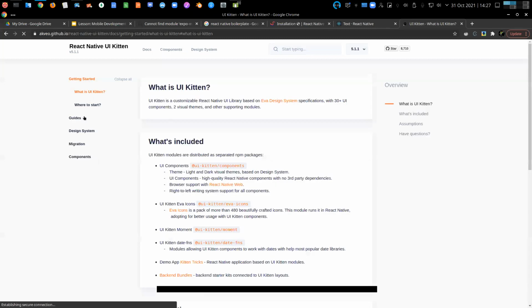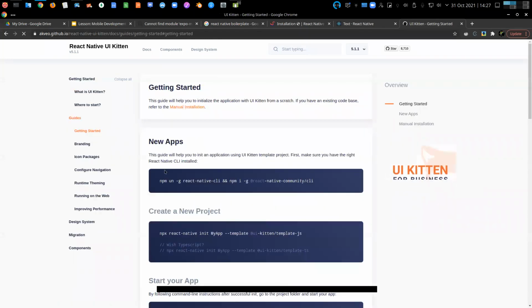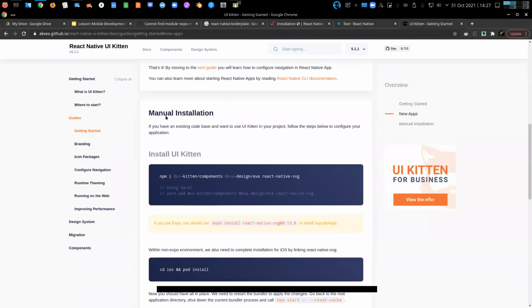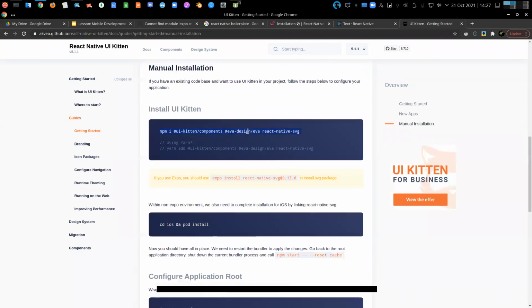So let's get started, and you'll see the first thing we need to do is a manual installation. We need to install the components, the Eva design, and the React Native SVG, because it needs it for icons. So let's copy those.